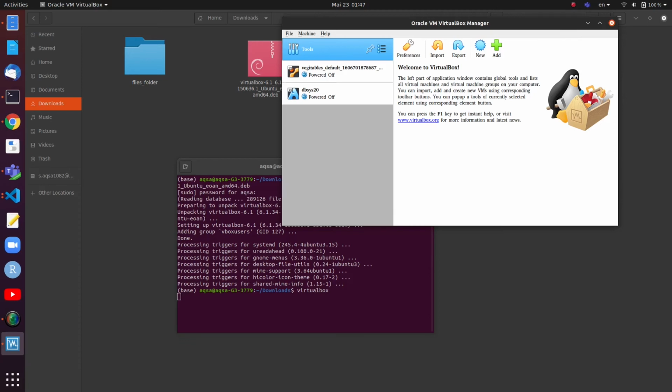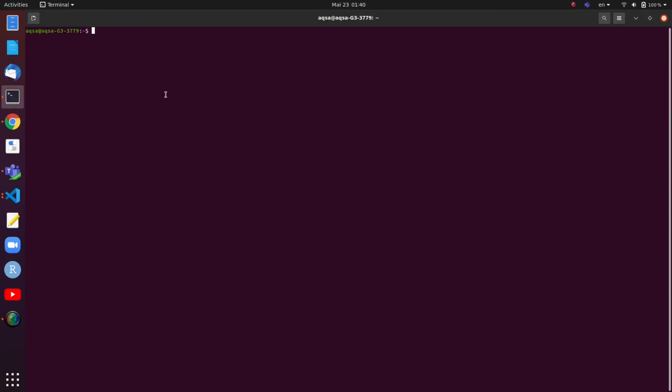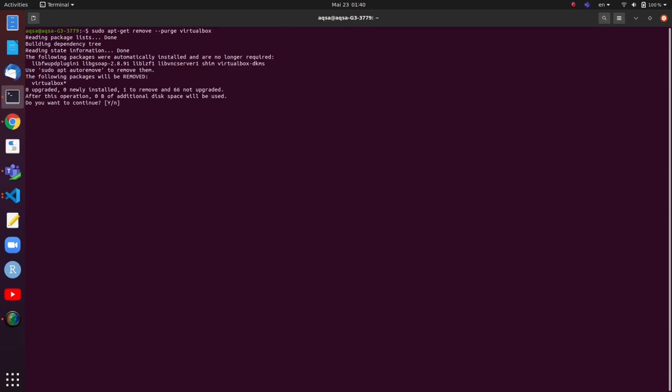Now, if we want to uninstall VirtualBox on our system, then simply use the command sudo apt-get remove --purge VirtualBox and press the Y key to confirm the deletion in the terminal, and VirtualBox will be removed automatically. The commands to install and uninstall VirtualBox are available in the video description. Feel free to copy them in your terminal.